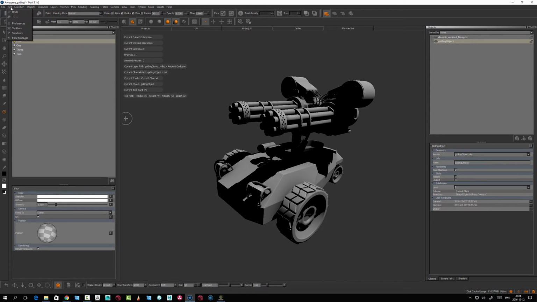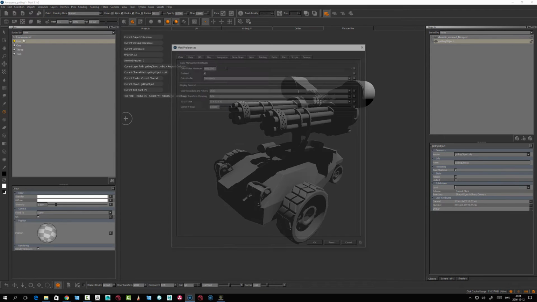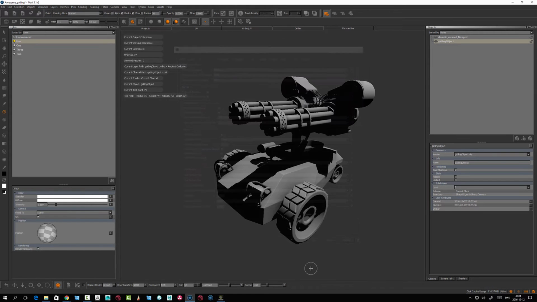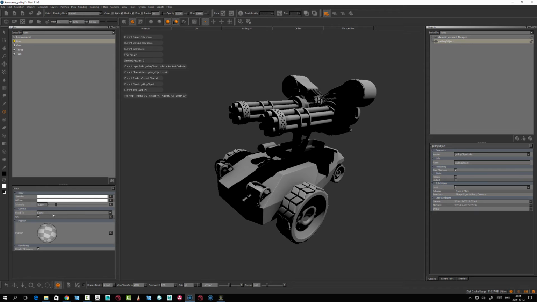There is another option, if the shadows don't show up, it might be in preferences. Under the GPU tab, there is an option called depth projection. This has to be enabled for it to work. If I take this off, rendering of shadows wouldn't work either. So that's something to have in mind.